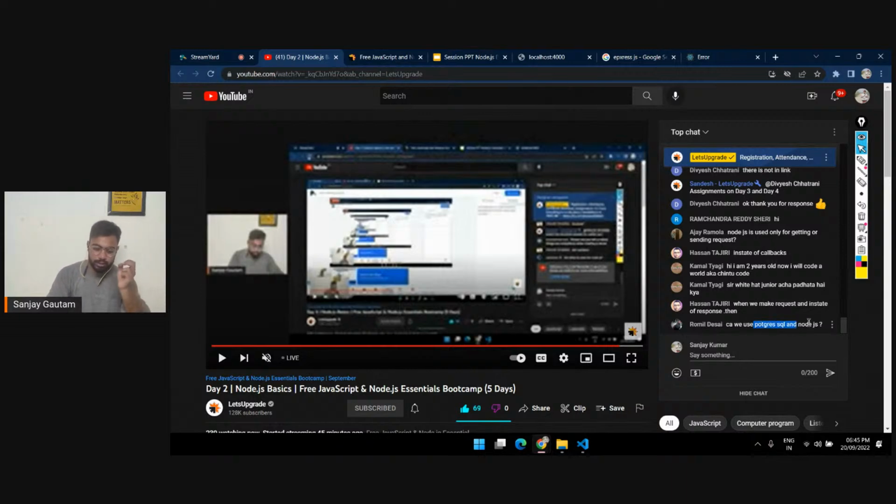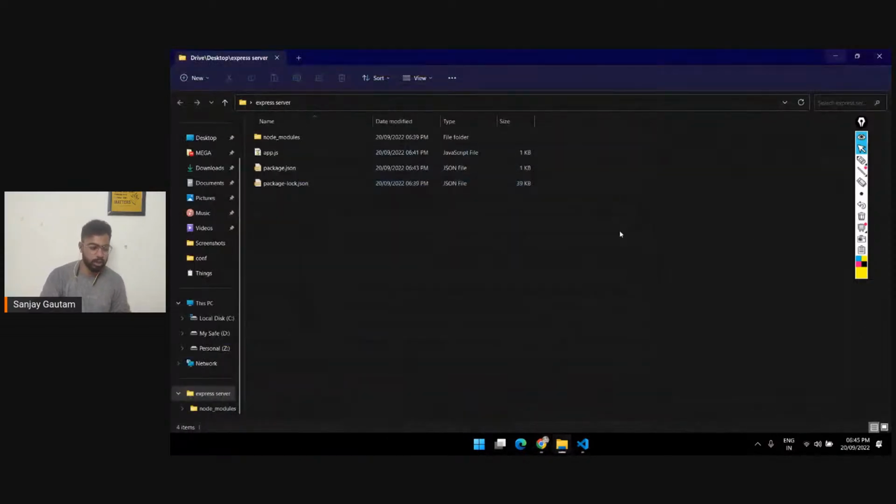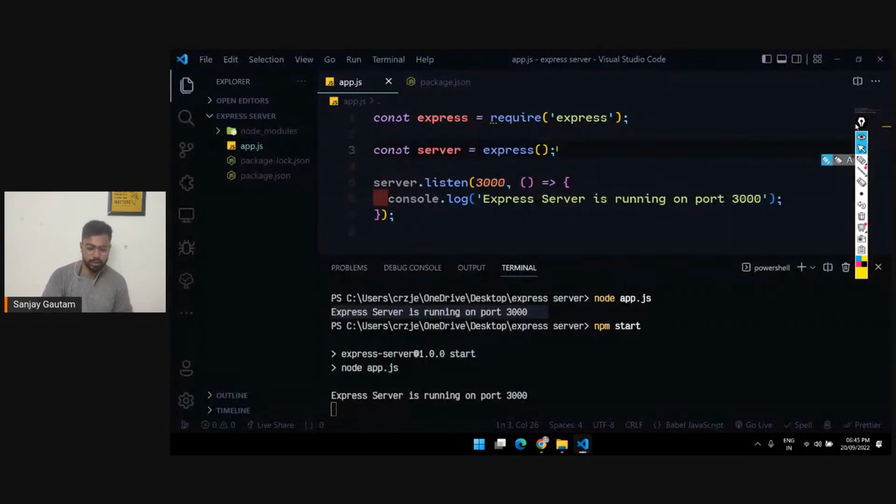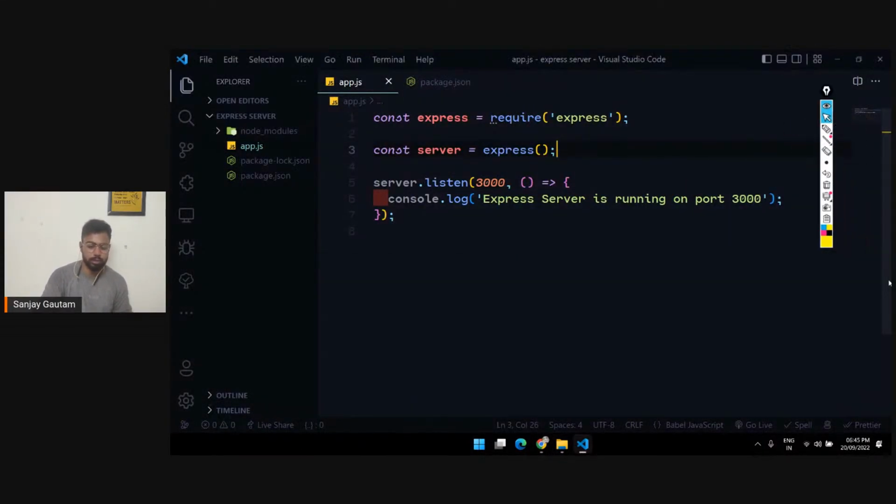Can we use PostgreSQL with Node.js? Yeah, you can do this. You can use PostgreSQL or anything with Node.js. Now let me explain all the necessary steps, and after that we are going to do something called routing. So it's going to be a lot of fun.